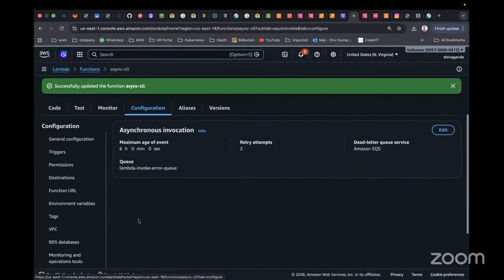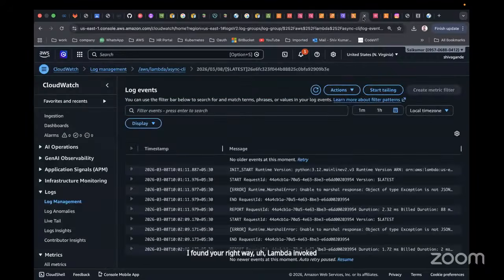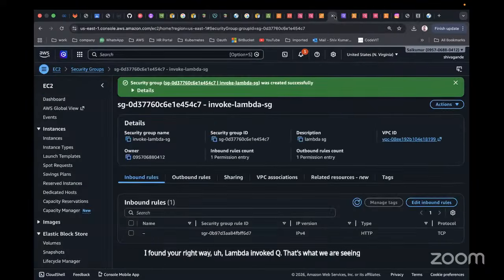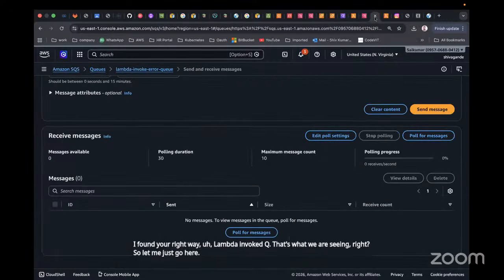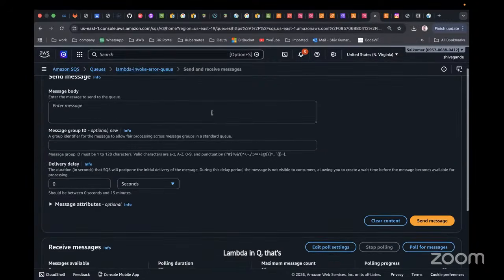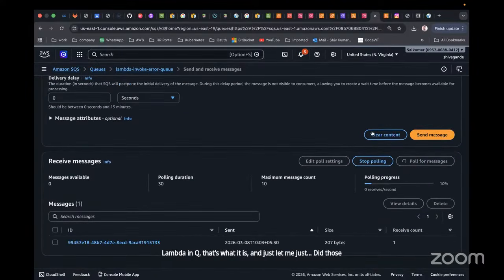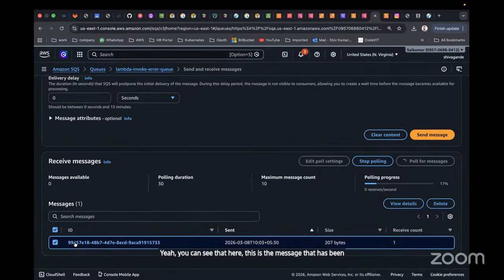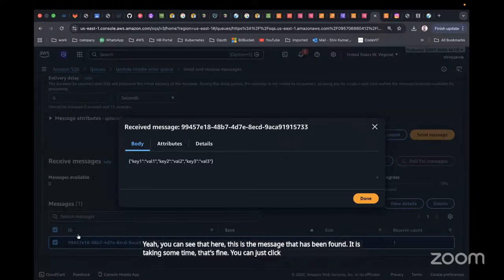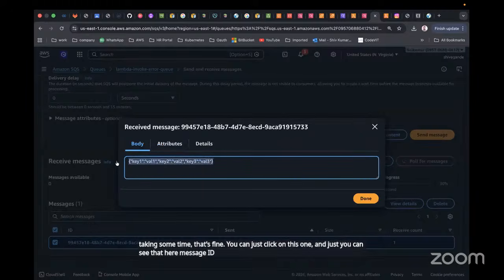I will configure the right one. The Lambda invoke error queue, that's what we are seeing, right? So let me go here. Lambda invoke error queue, that's what it is. Let me poll for messages. Yeah, you can see that here. This is a message that has come. It is taking some time, that's fine. You can click on this one and see the message ID and attributes.